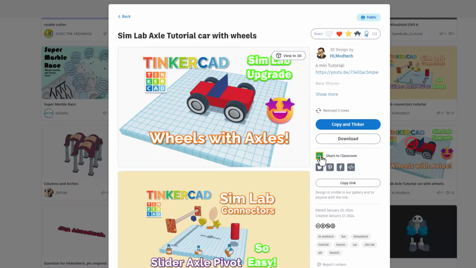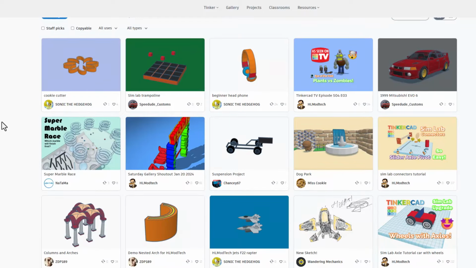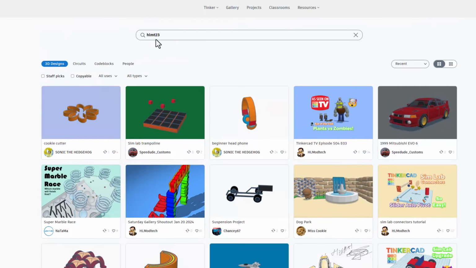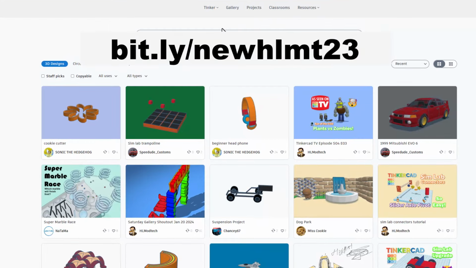Another fantastic one is this cool wheel with axles. The 4-minute tutorial is fun, fast, the car is awesome with lots of room for you to explore, and of course those reactions are always appreciated. Friends, there are so many fantastic projects being shared. Of course you can always just search HLMT23. You can also make it a favorite so you can visit it in one click, or you can type the bit.ly new HLMT23.